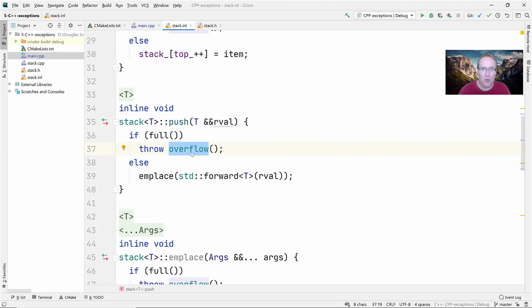But once it's thrown, then it can't be ignored. And that's one of the things that makes exception handling nicer than returning error codes, which can be ignored in some cases. And you can blissfully think your program is working fine when in fact it's gone awry, but you don't know it. So exceptions make it very hard to ignore.